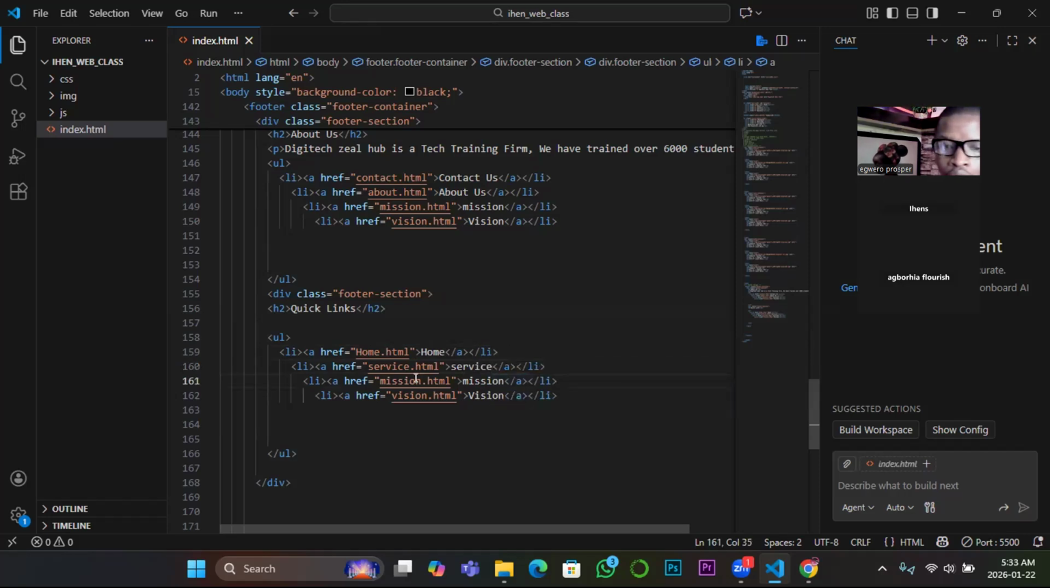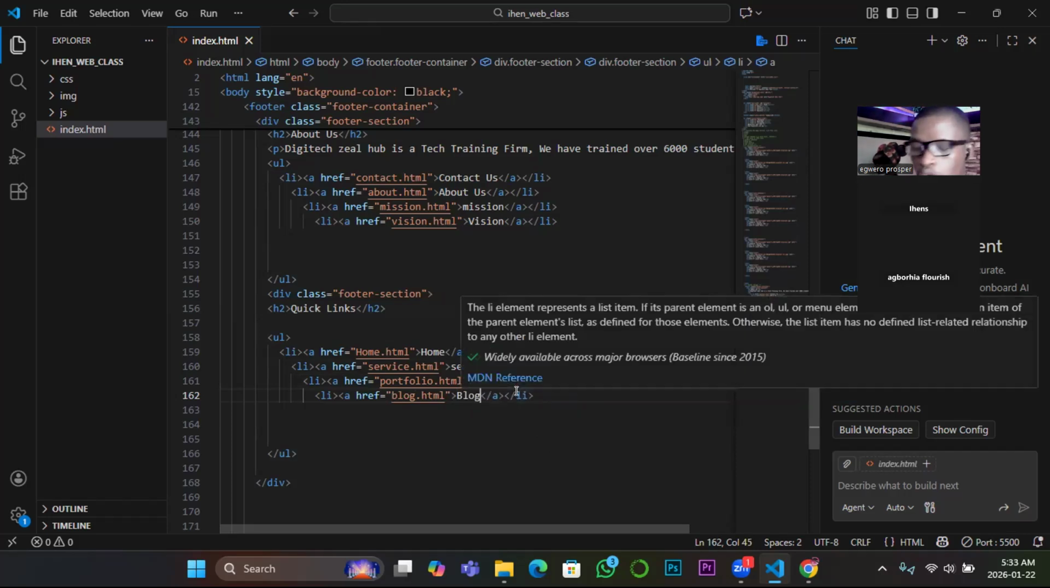Then another one that I want here is a portfolio. Maybe within your website is a place where you have said something about yourself. I want portfolio, and then I will also modify here. Now, let's say the last one, I want to add a blog. Maybe you have a conversation page where people can drop comments and chat with you. So that is for that section.